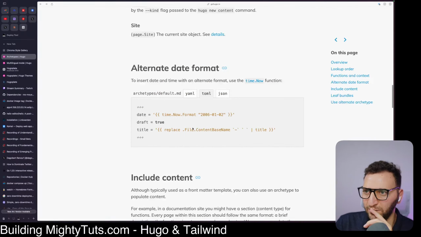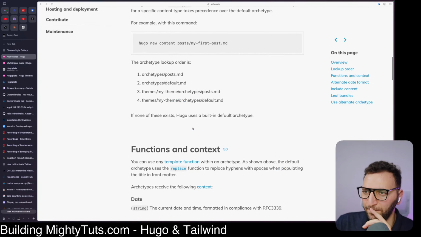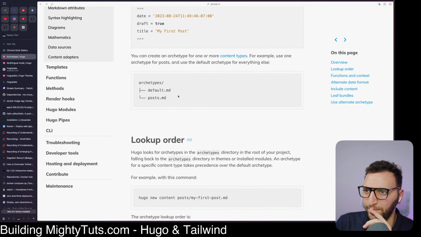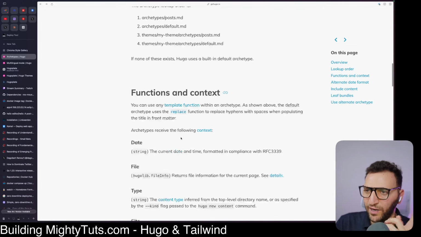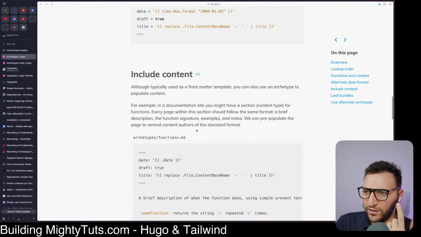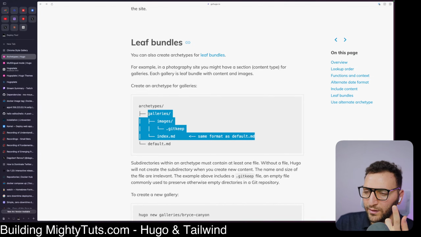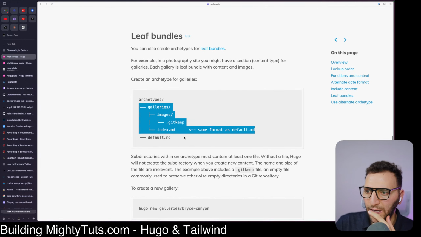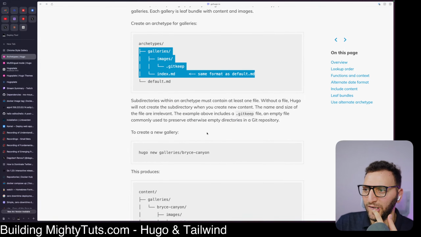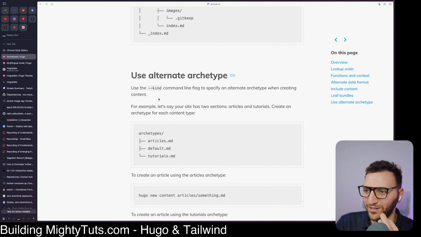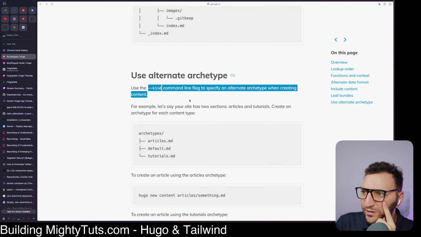I actually will need this. So basically this will just make a file, but if the archetype needs a folder, you can just make a folder for it, and that's called a leaf bundle. And that means that when you start this as a gallery, right, that's awesome. Use the kind flag along with the command to choose an alternate archetype when creating content.